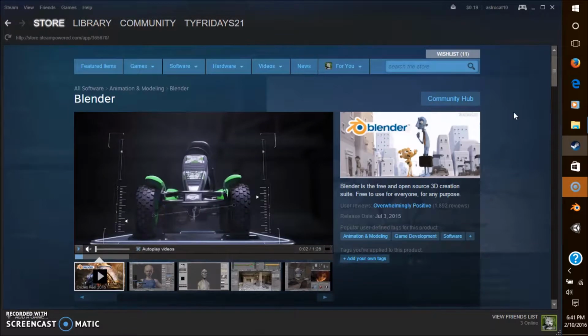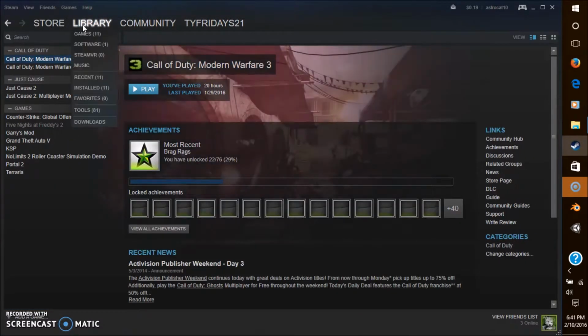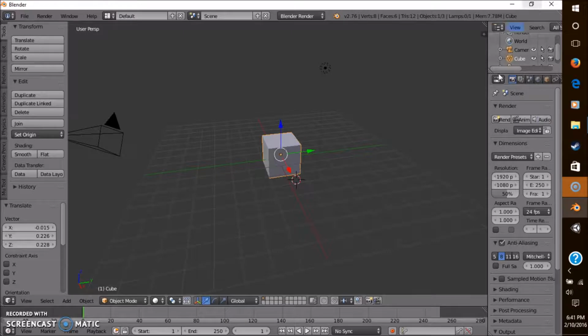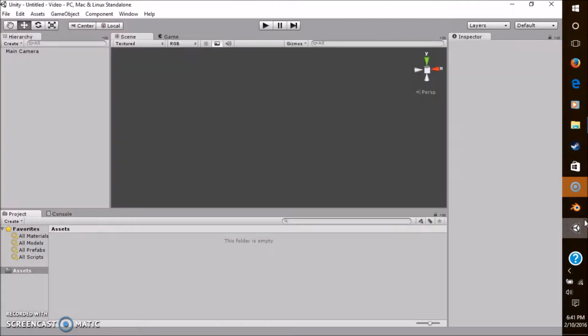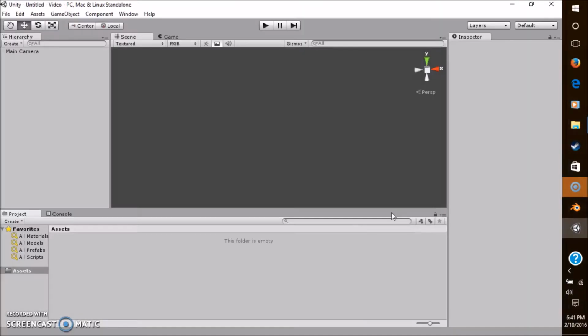Once you install it, hover over your library section, hit software, and there it is. The next thing you want to download is Unity, because Kerbal Space Program is made in Unity.